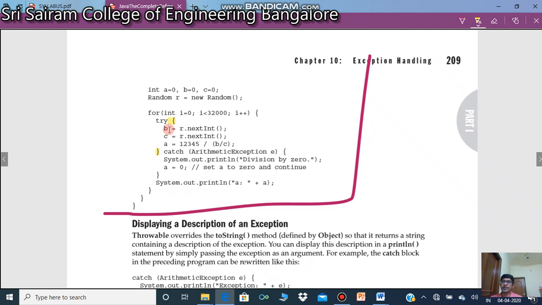Again, you're going to generate B and C, and b by c is going to be found, and 12345 divided by b by c, and if it is 0 again, you are going to print the message "division by 0" and set A equal to 0. You're going to print what your A value is. You'll go to the next iteration. If there is no error, as usual you're going to get B and C, find what A is, and print it, and this iteration will continue. So I hope you understood the use of try and catch.